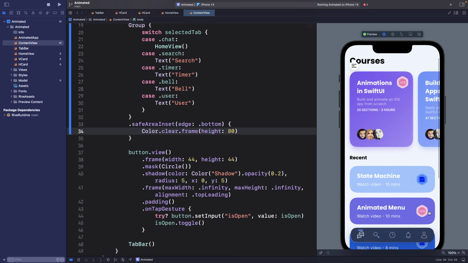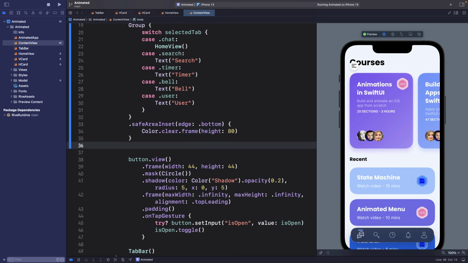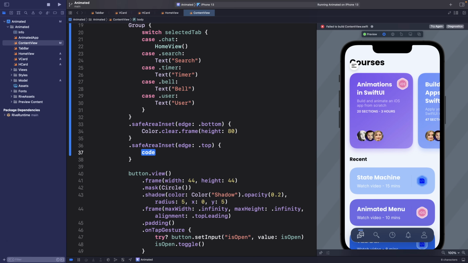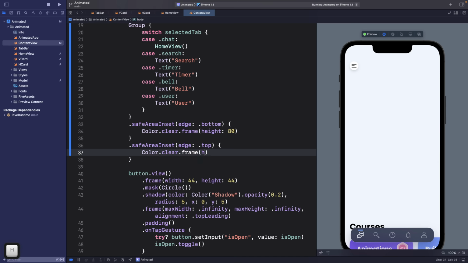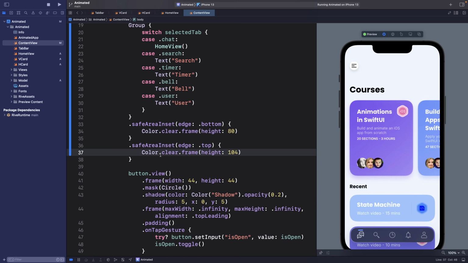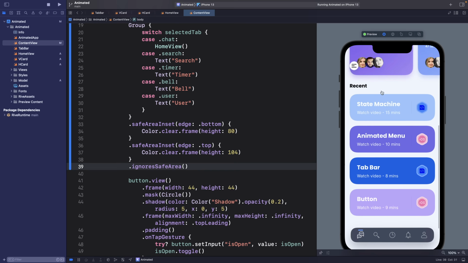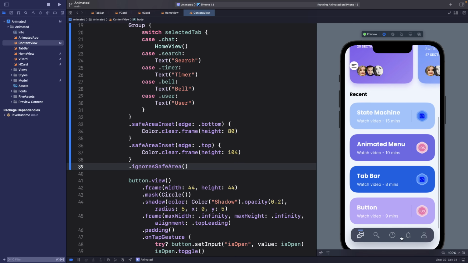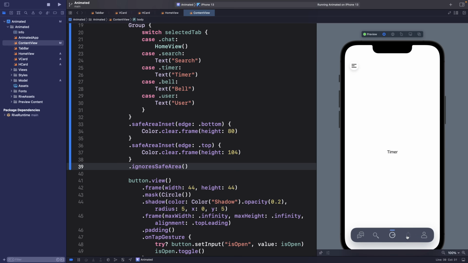So as a result, you can see that my scrolling stops here, and I also have some extra space when I scroll. Let's add another safe area inset for the top. So safe area inset, this time top, content, press enter, color.clear.frame, and height of 104. Now we do have some extra space, and that's because of the safe area. So let's ignore the safe area as well. And now it's pretty much perfect. The same with the spacing here, and everything else works just fine, including the hamburger menu and the tab bar.